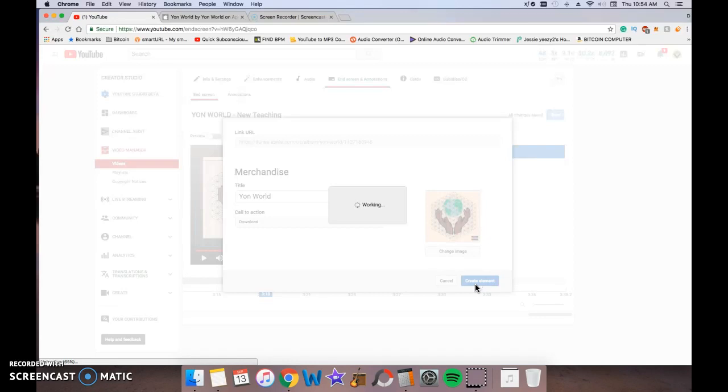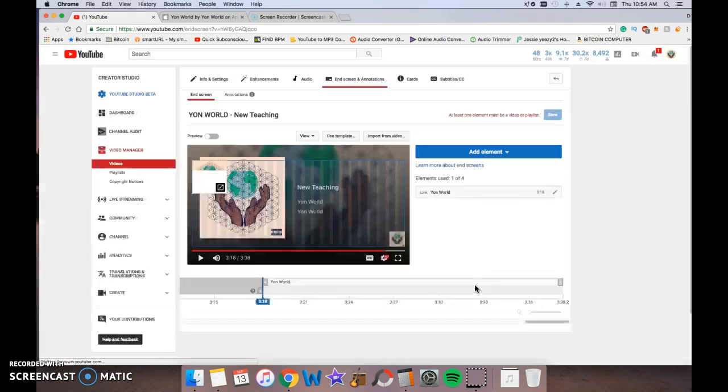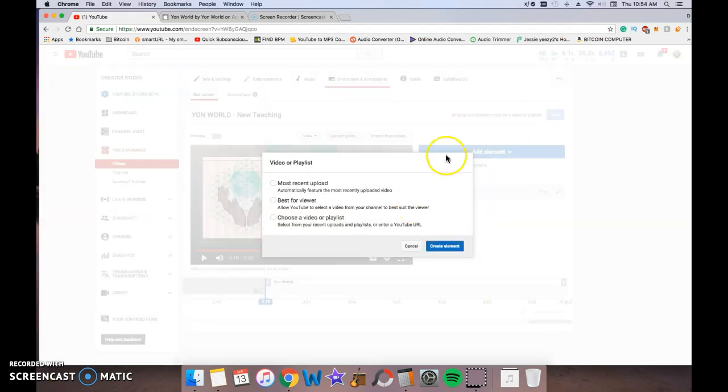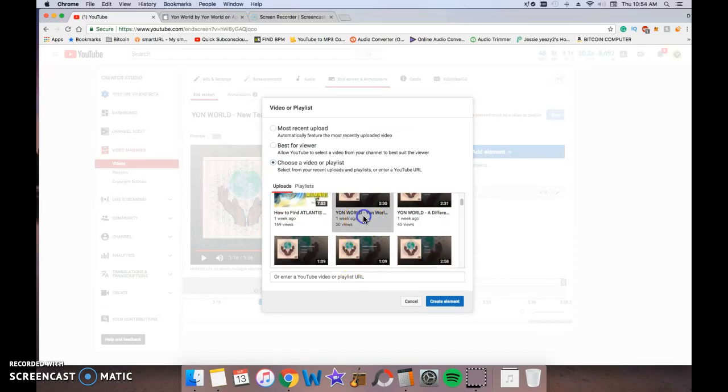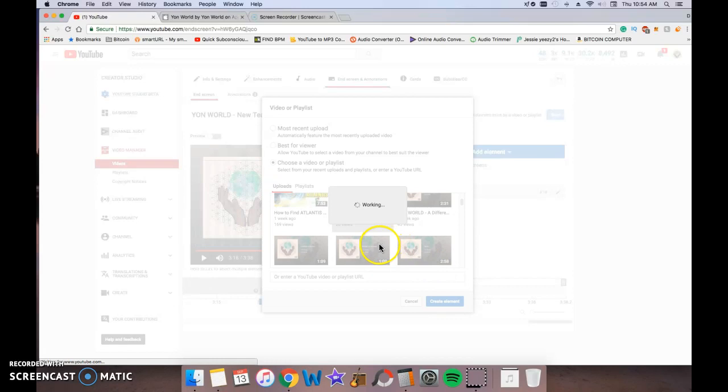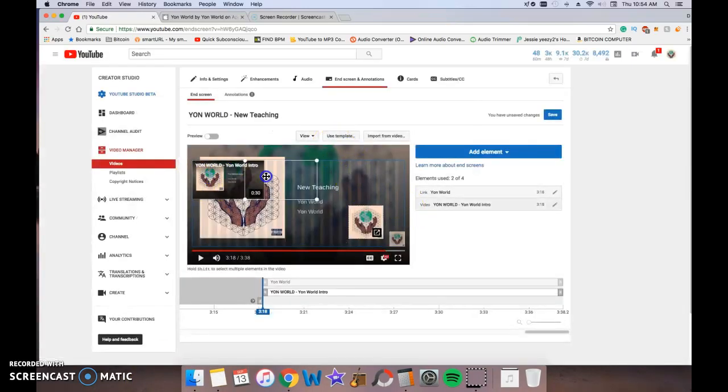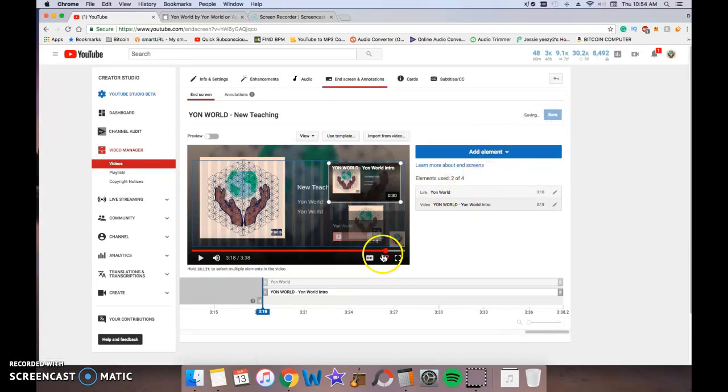Now with the end screen, you have to add 2 elements. So when you upload an album on Apple Music, you know, it should be more than 1 song. So you just add a link to another song. Let me show you. Just add element, go to video, choose the video, and then for this one, I'm gonna just add the intro. And you would drag it over, fit, then you save.